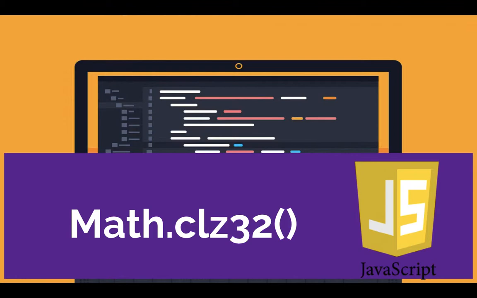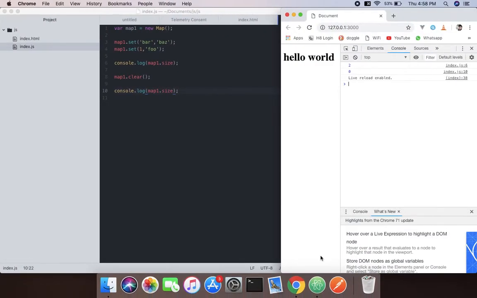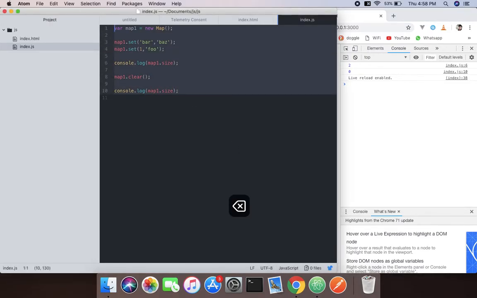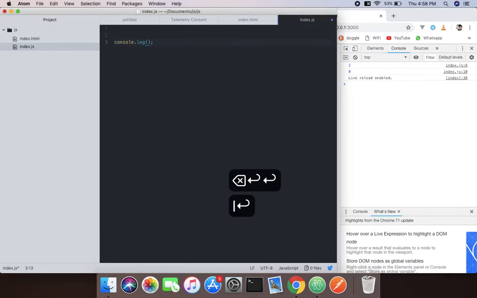Math.clz32. What it does is return the number of leading 0 bits in the 32-bit binary representation of the number. So what we're gonna do is log it on the console, use the Math.clz32 method, and pass 1, so it will show maybe 32 or 1 because it has a nearest that.